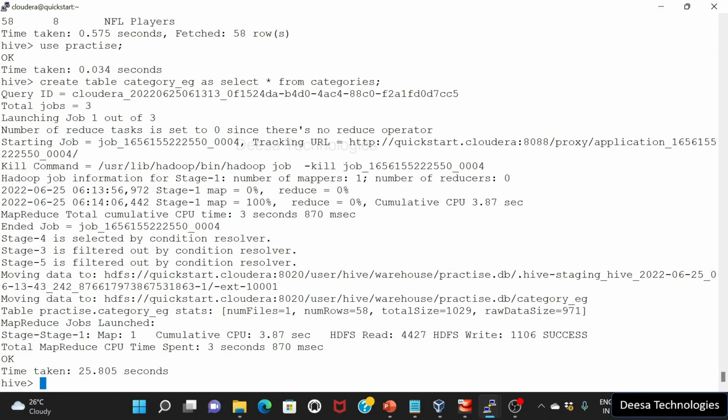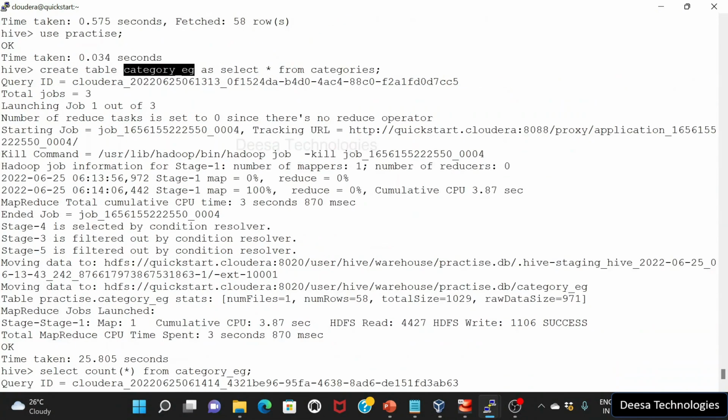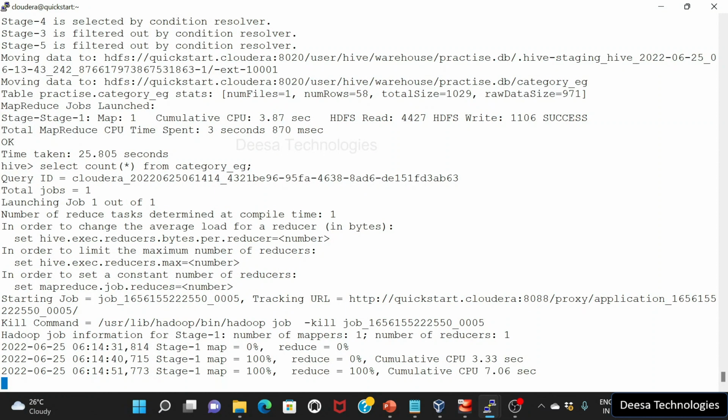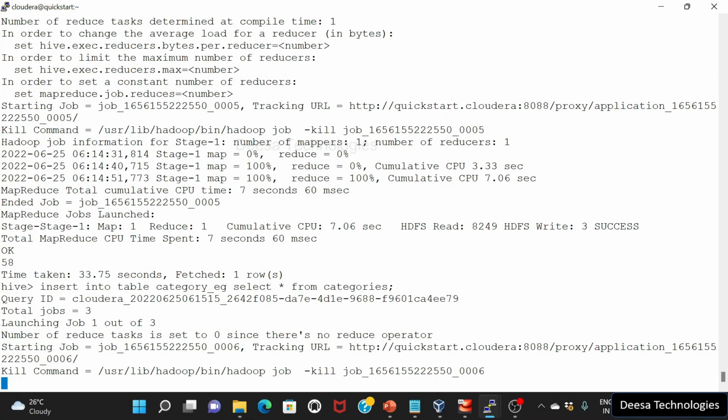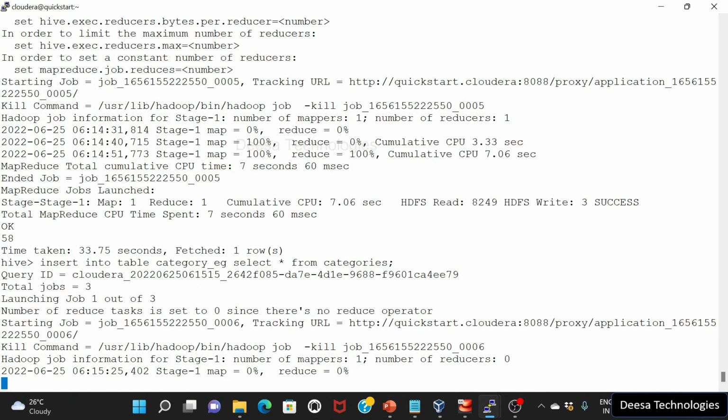All right, so we have the table created. Let me do a select count of star on this table first. So we have 58 records here. We can also insert data into this table. We can say insert into this table, and use select star from categories. It is going to select the data from categories and insert it. You already have 58 records, and it will copy those 58 records again, appending to the existing table. So you should have 58 plus 58.